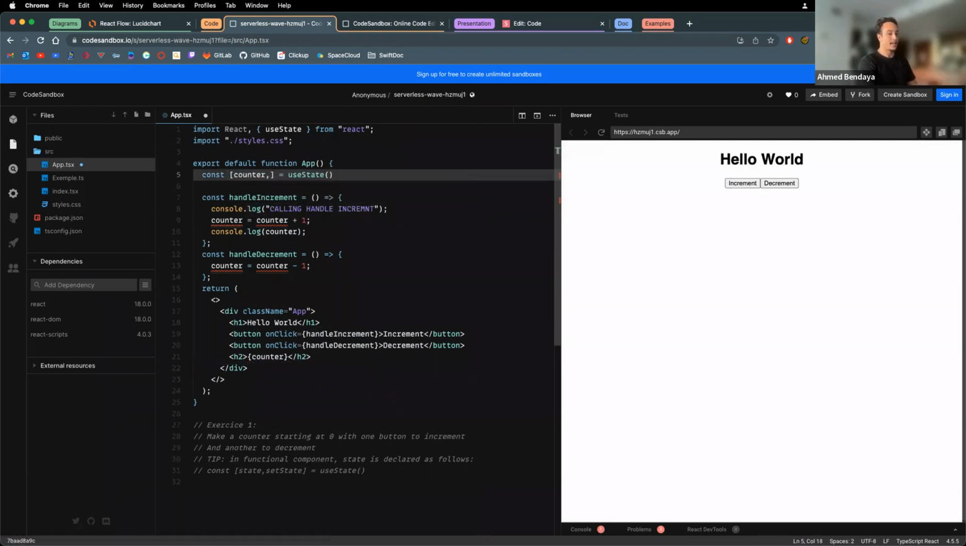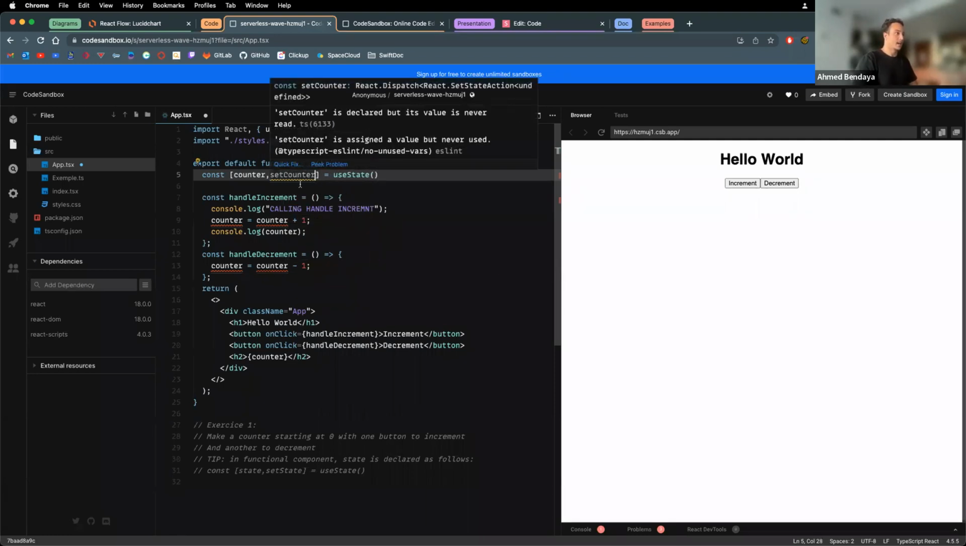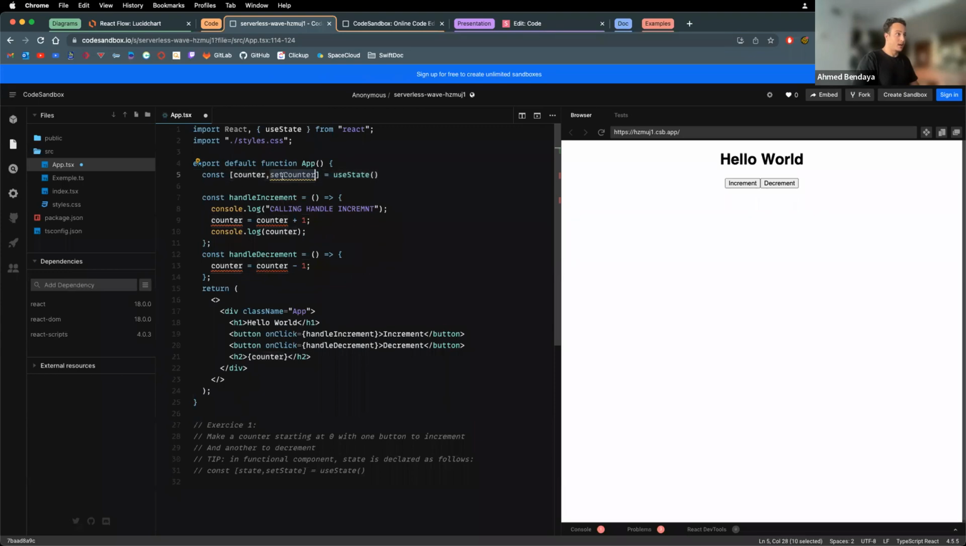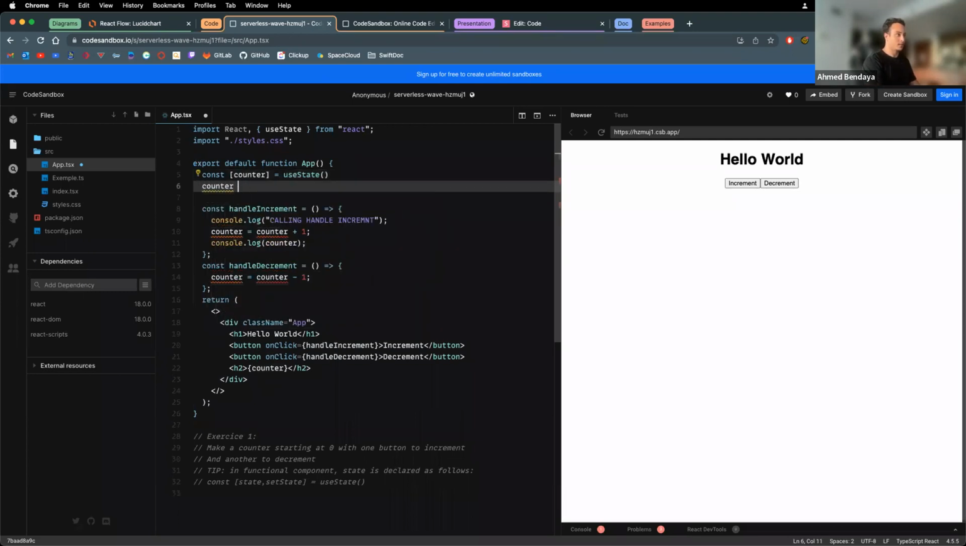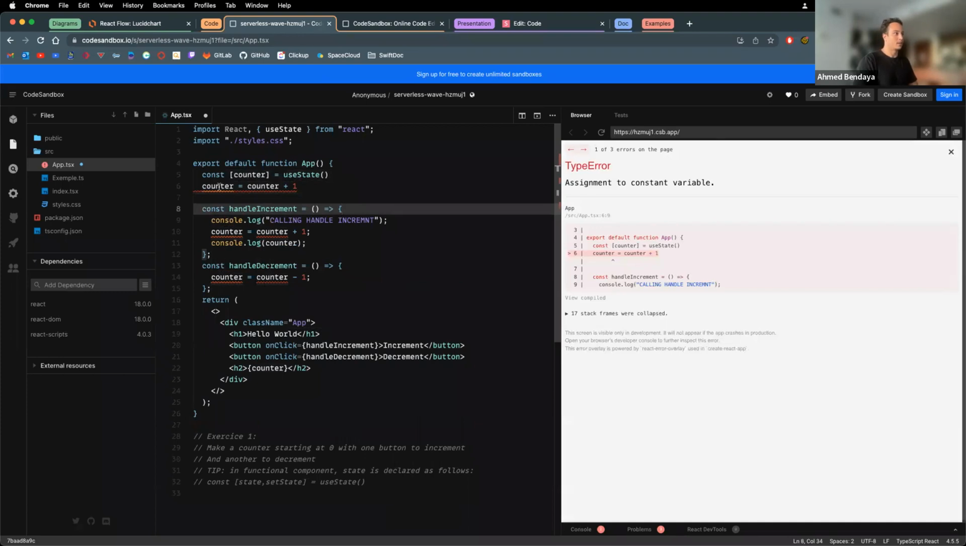And then the second one is the function to change that state, right? So I'll go setCounter. Why? Because I cannot just do this. I can go, okay, I'm using the state, and then I want counter to be counter + 1. I can't really do this. It will tell me it's a constant. You really can't modify it. And this is because of TypeScript again. That's why it's so useful.